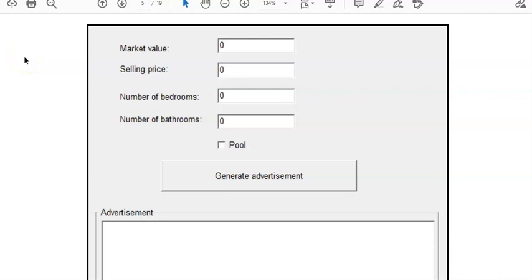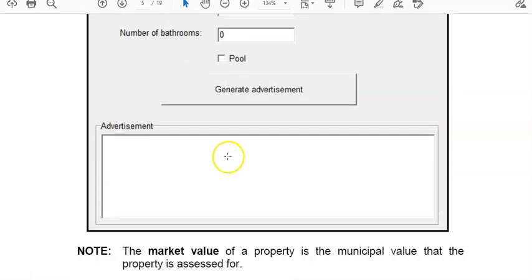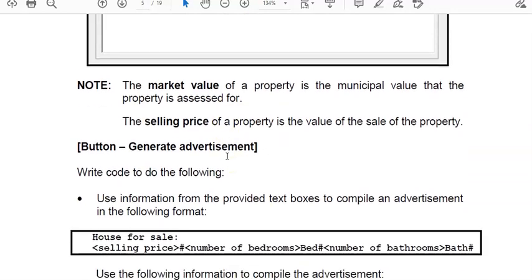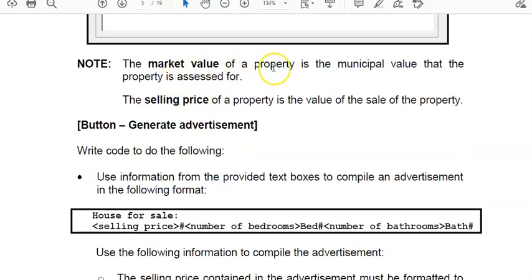It's for a property that we need to generate an advertisement for. The user is going to enter the market value and what the property is selling for, number of bedrooms, bathrooms, and select that if they have a pool. And then you have to display the advertisement below. They do explain here that the market value is the municipal value and that the selling price of the property is what it actually sells for.